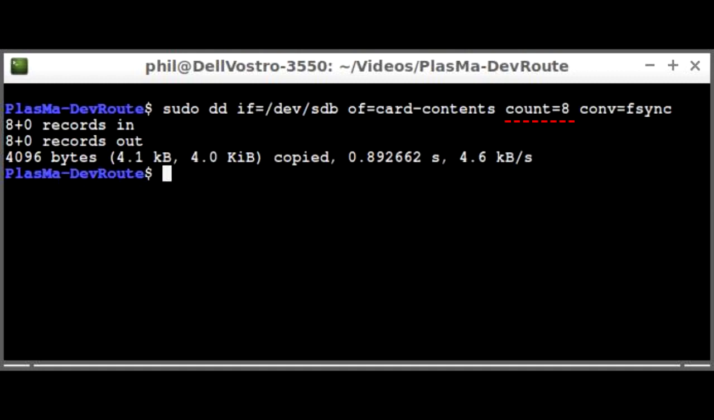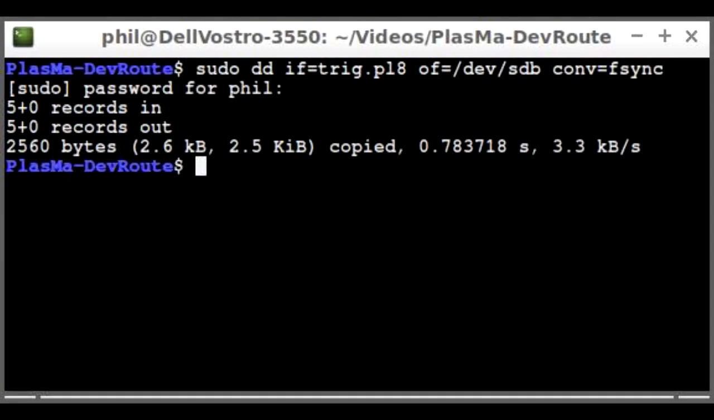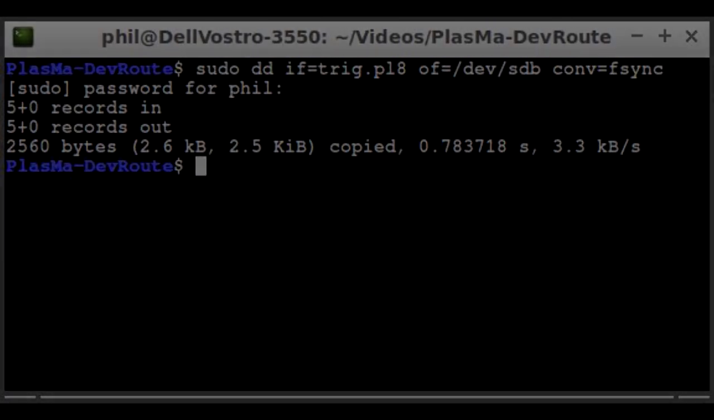The block size used by PlasMa is 512 bytes, and this is the default used by dd. You can override it with a block size option, but there should be no need. Now it's up to you to guesstimate how many blocks to transfer. You can get an idea from the numbers displayed when you copy files to the SD card. I think dd calls these records.